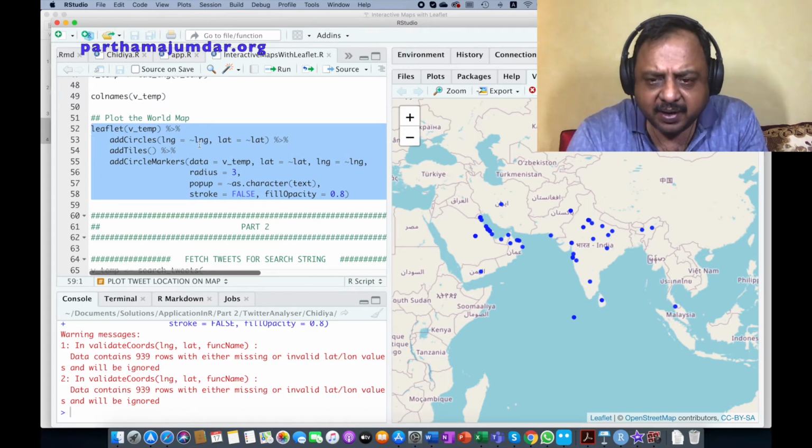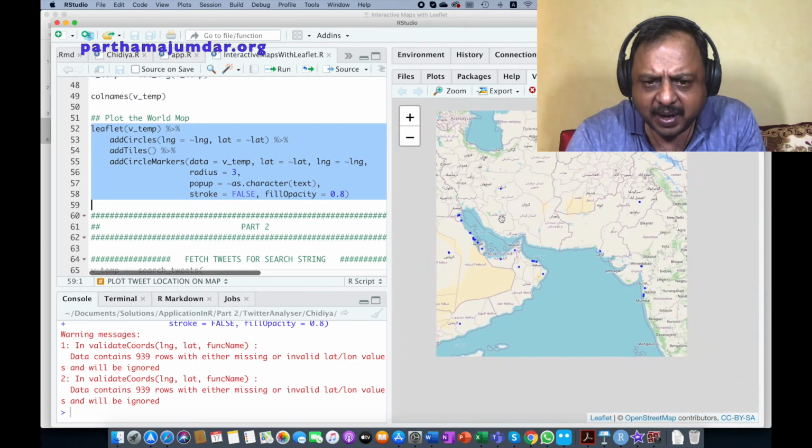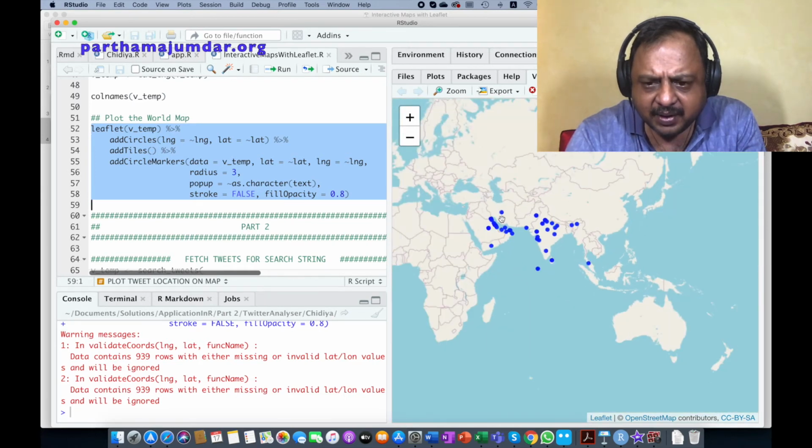Now you see here, the map is concentrated on the area where there are tweets from. We searched for tweets from India. So only the area in and around India is now shown on the map. You can expand or collapse the map according to your requirement.